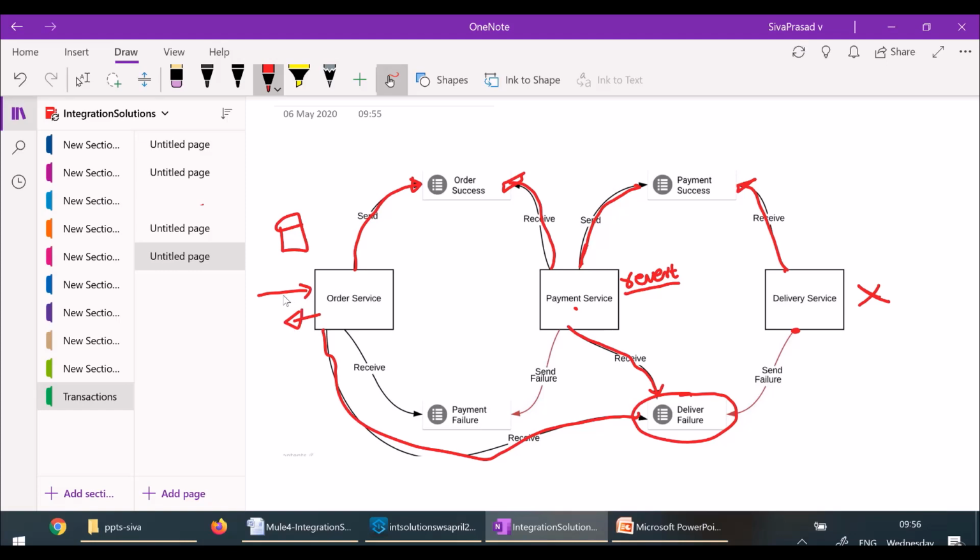So in this case, when the order came, order related data is committed to database. Payment related information is committed to database. But when the delivery failed, these two systems took the message and then they did some compensating action to revert or to undo the changes whatever has been done earlier. So this is called compensating transactions.